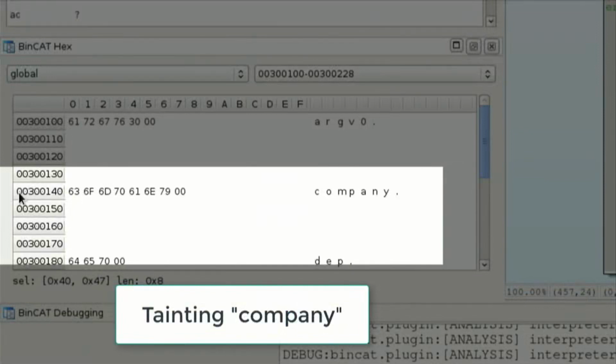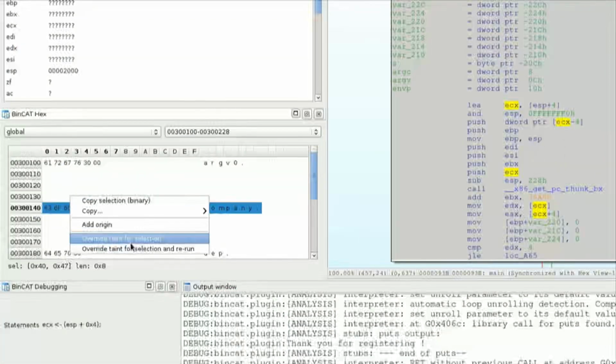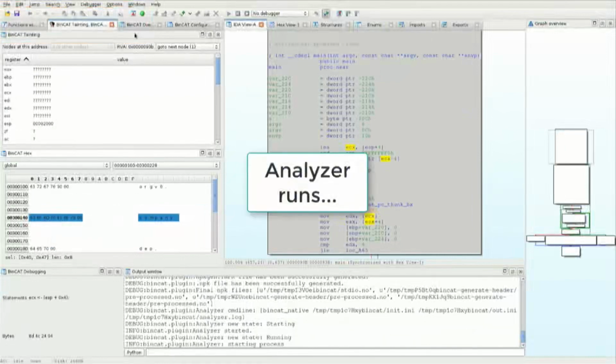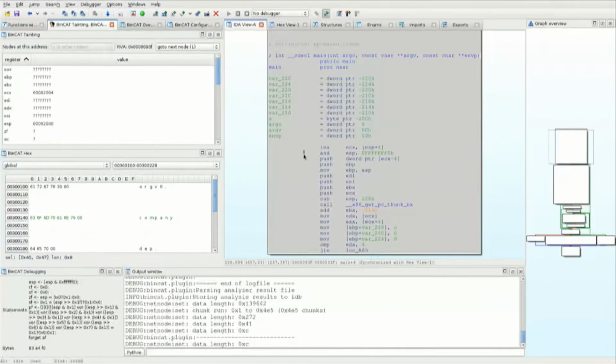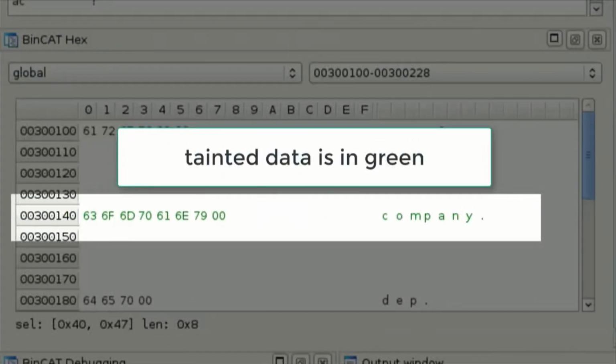So what we do is we go to the configuration window, well, to the X view, and then we select the company that we specified on the command line, and we say, taint this and rerun the analysis. So we set the taint to 0xff, taint everything, and then the analyzer runs. So from the outside, nothing changed, but if you look closely, you will see in the data view that tainted data is actually displayed in green. So that's normal because we tainted company.